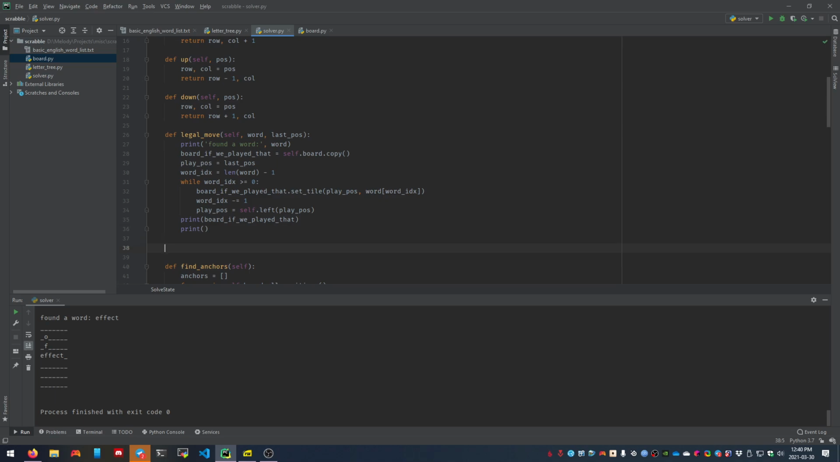So we want to check based on the words that go across. Because we're already going across, we want to check the words that go up and down, and make sure that we don't build any invalid words.